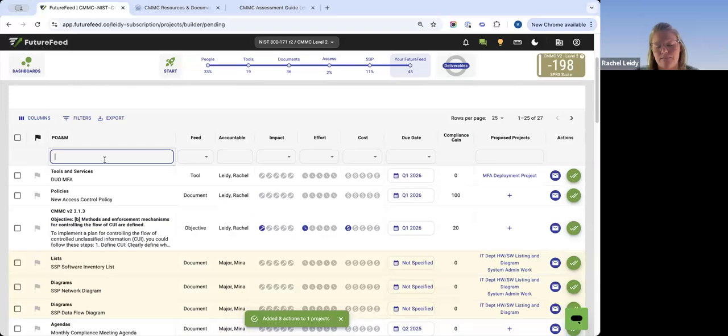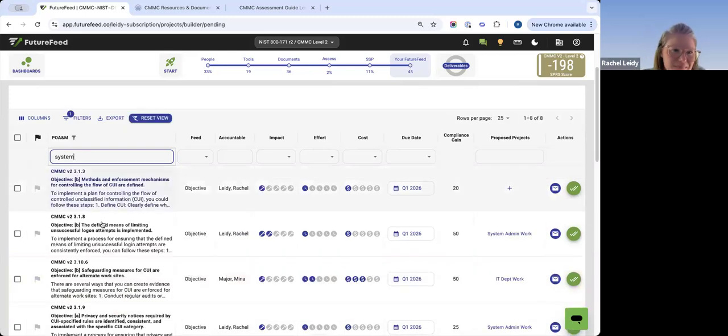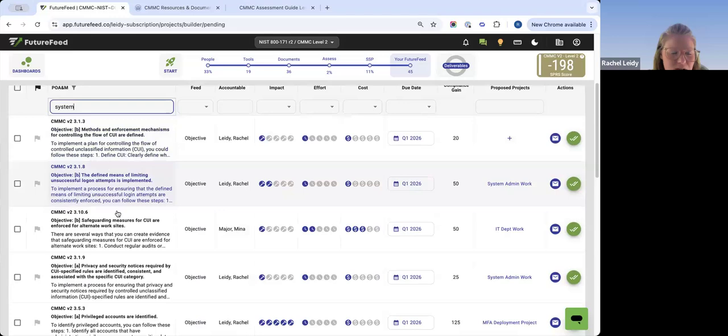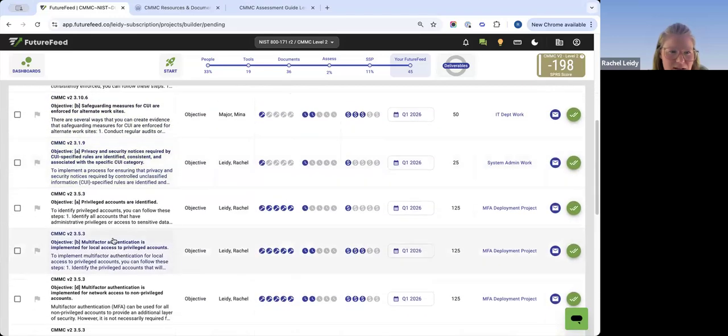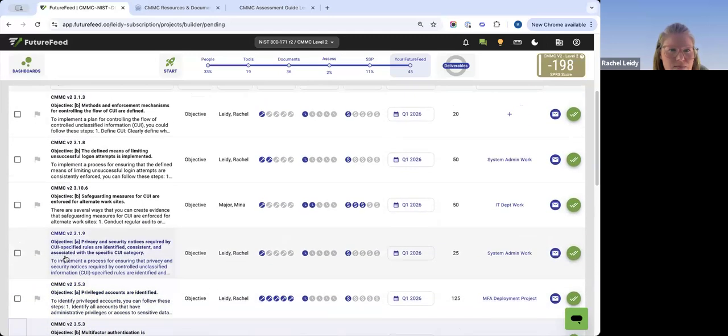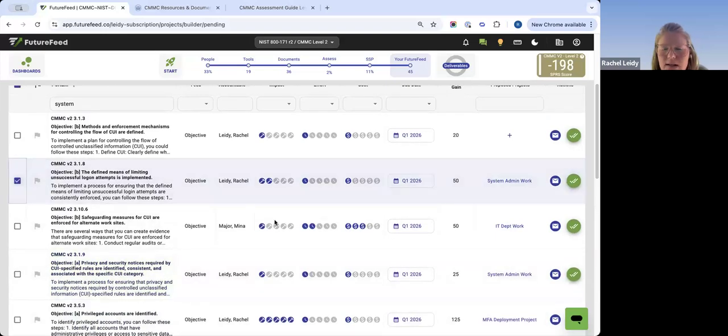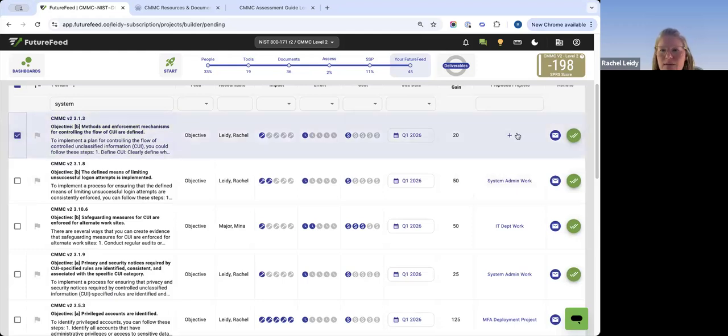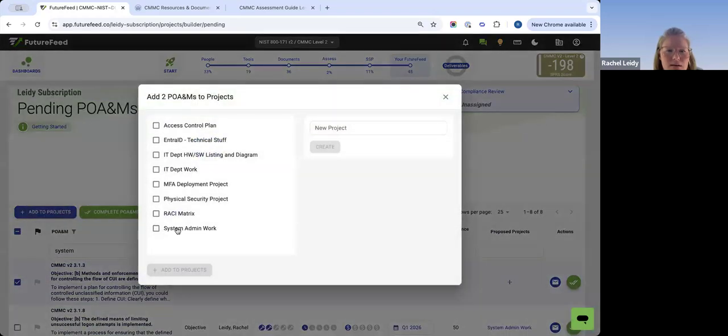I can use keywords. What is a technical keyword? System. Usually when it says information system or system, it's talking about something on that system. So here's multi-factor authentication gets deployed. Here's another, unsuccessful logon attempt. Okay, but notice over here in this column, you can see it's already part of my system admin work project. So I don't need to add it. This one is not though, so I'll add that one to my, okay.